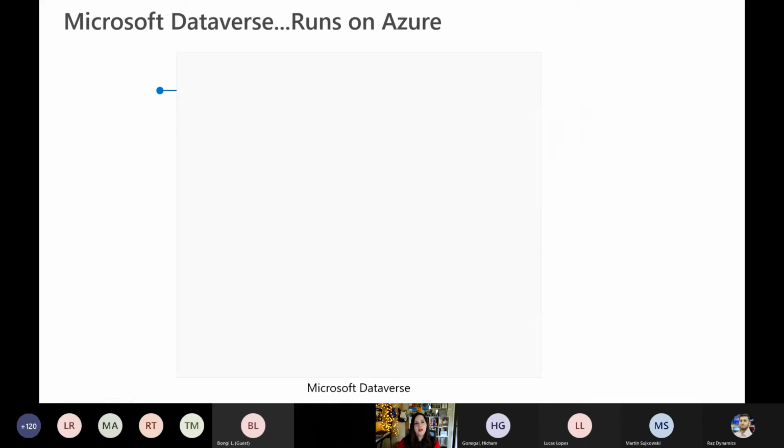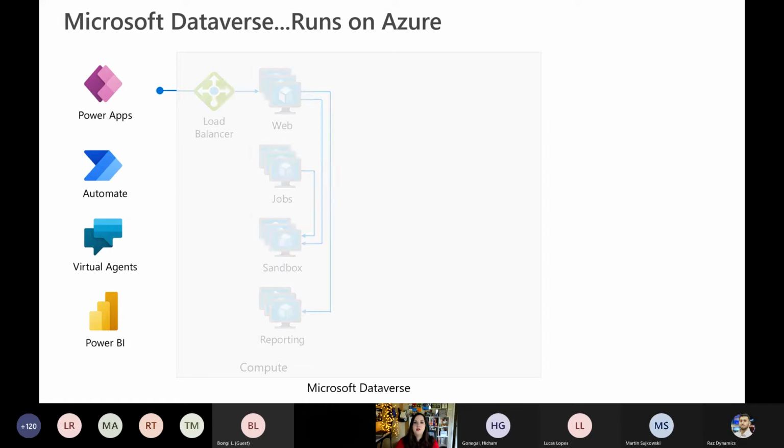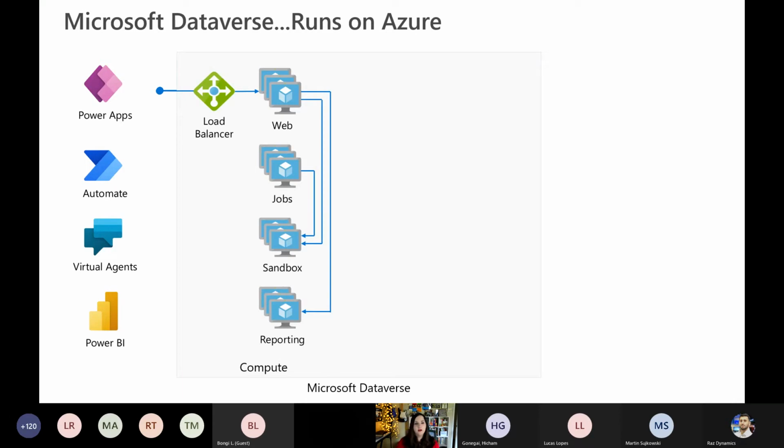But the other thing I wanted to point out here is that Dataverse, which is that database, the platform that Power Platform sits on, actually runs on Azure. So this is something you may or may not have known here. But obviously we have Power Apps, Automate, virtual agents, and BI and all that. That all starts with a single endpoint. And that API endpoint connects you to all of the services, and load balancers come into play across several compute services for handling things like OData API requests and all of that.